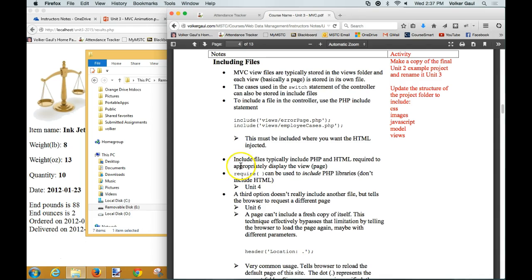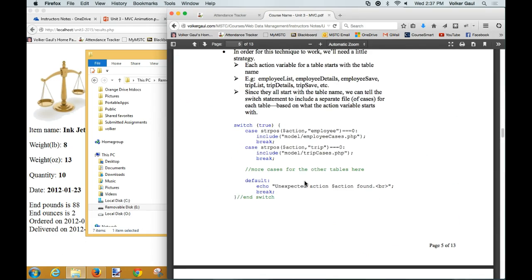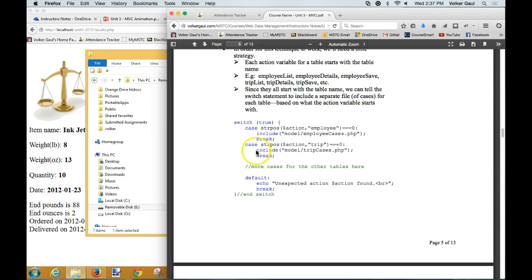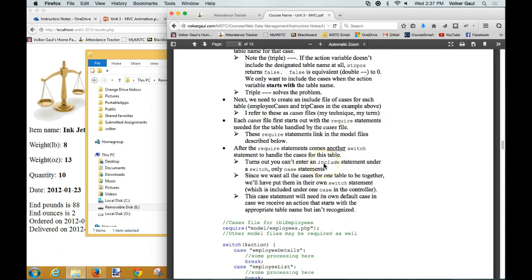Right. What you'll see when we get to it, let me see if I can find one. Right here, this says include from the model file. This model file, real? That's a mistake. That's probably views. No, these are cases. I'm sorry. Got behind. Got ahead of myself.